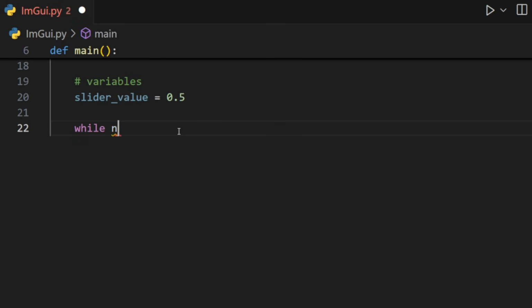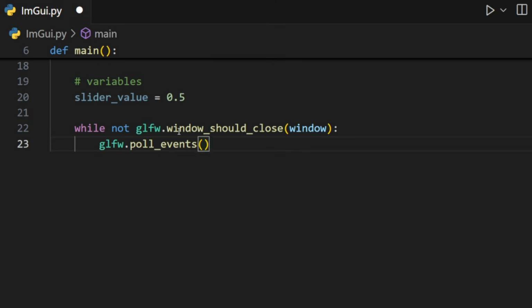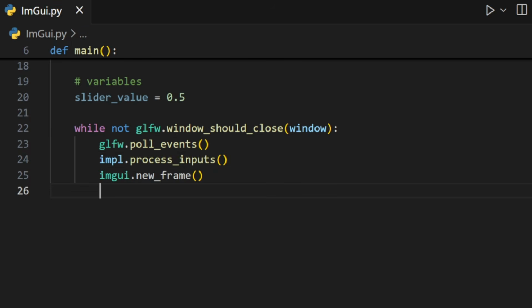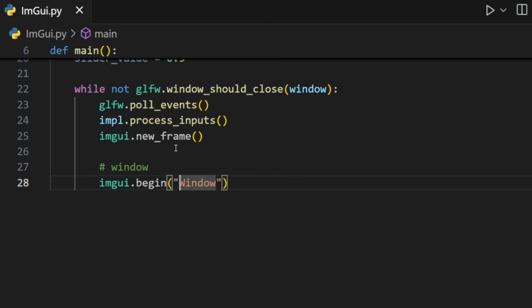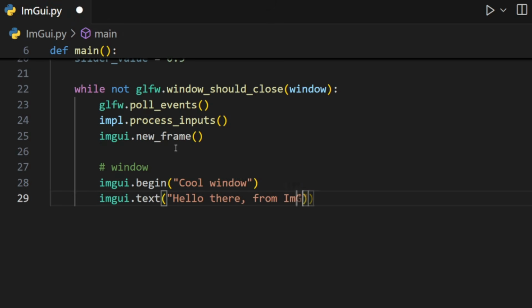The last thing before our widgets, it's a while loop, which just checks if our window is closed. If it's not closed, we will pull the events, process inputs, and create a new frame. Then we just create the actual Dear ImGui window, can name it cool window, add a text hello there, and a button. If the button is clicked, we will print button clicked.